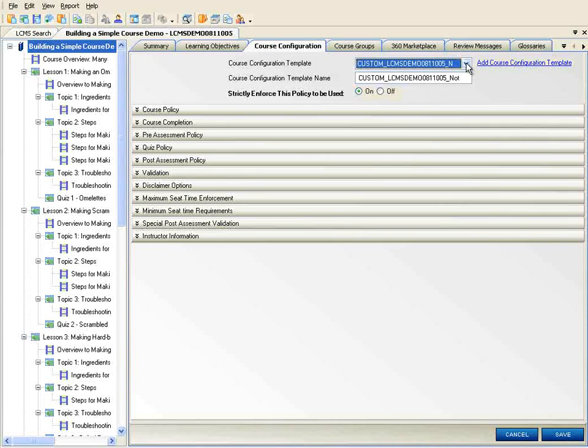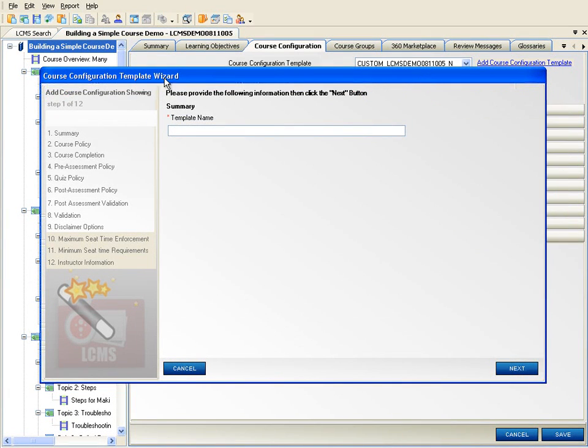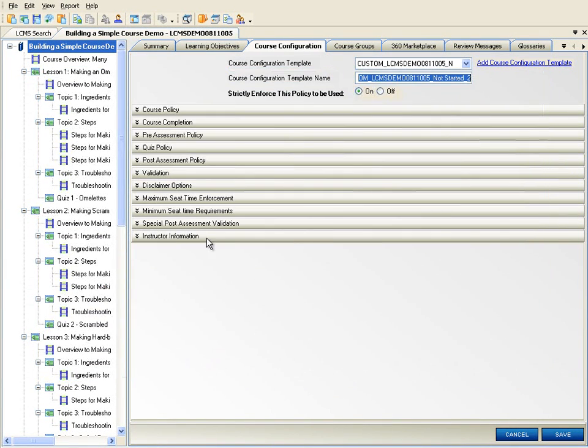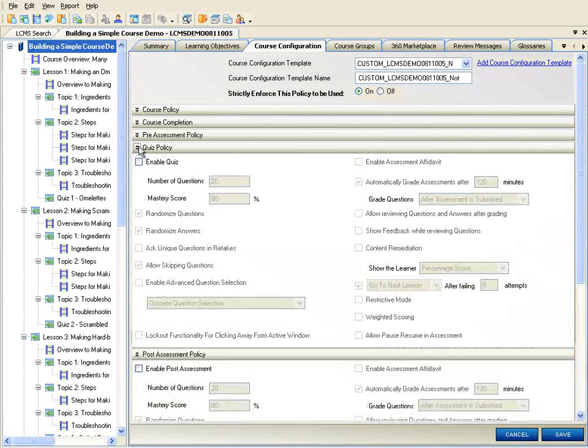To create a new template, an author with permissions would click the Add Course Configuration Template link, which will open the Course Configuration Template wizard, which will walk you through setting up each configuration area. In our next tutorial, we will walk through this full process. Today, we will leave these other various areas at their default settings and focus on the assessment policies. We will click to expand both the post-assessment policy and quiz policy areas.